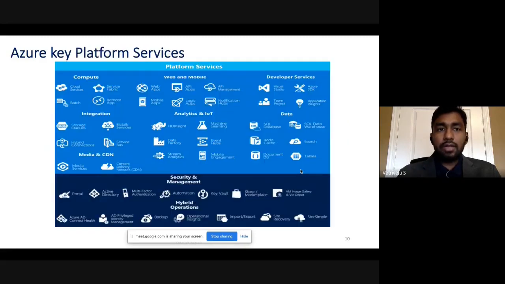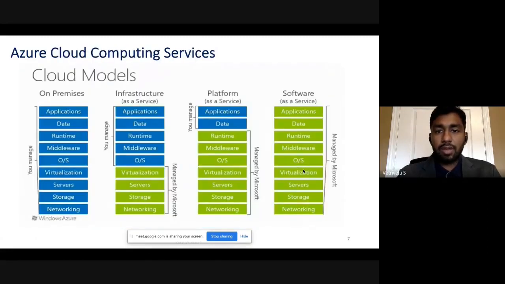So next thing is that, as we saw just before about infrastructure as a service, that is one of the key benefits of cloud computing. This is all about Azure's key platform as a service, right? So when you saw a slide about the different platforms that we had, if you see here, this is the platform as a service.